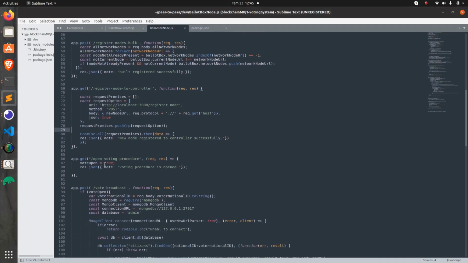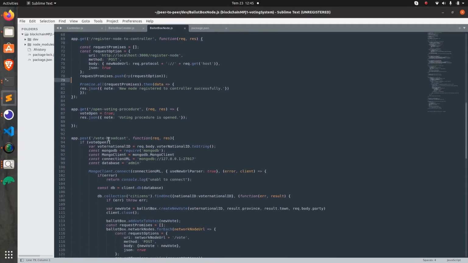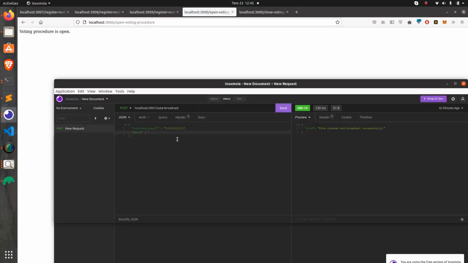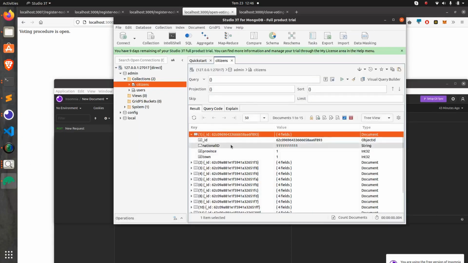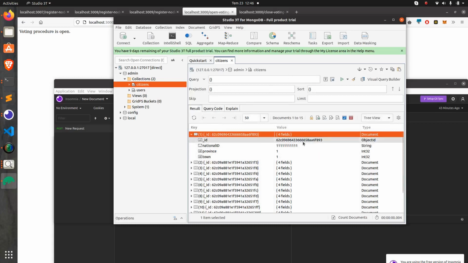So vote open will be true, and the vote and broadcast process will be open. I am calling open voting procedure, so the voting procedure is now open. So I can send votes, for example. To process this locally on your computer, you must have this database open.